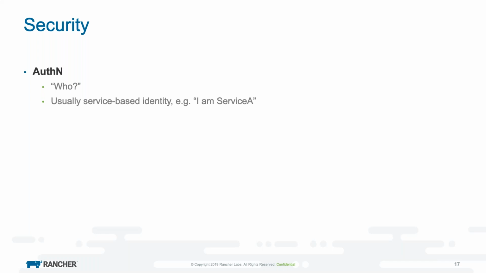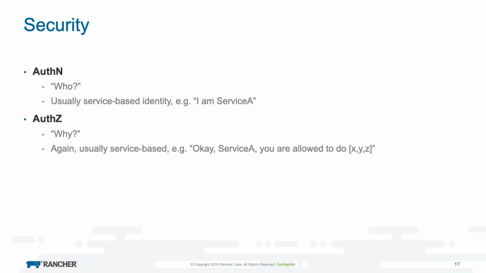Now that ties directly into auth, our authorization piece, which is why, or what are they doing? So I guess it's kind of what and why. Again, this is usually service-based things. So now if we've completed our authentication and a service when talking on the mesh can say, I am service A, then the mesh can implement authorization and say, okay, service A, you're allowed to do X, Y, Z actions, right? So authentication is who are they? Authorization then in a service mesh, what and why.